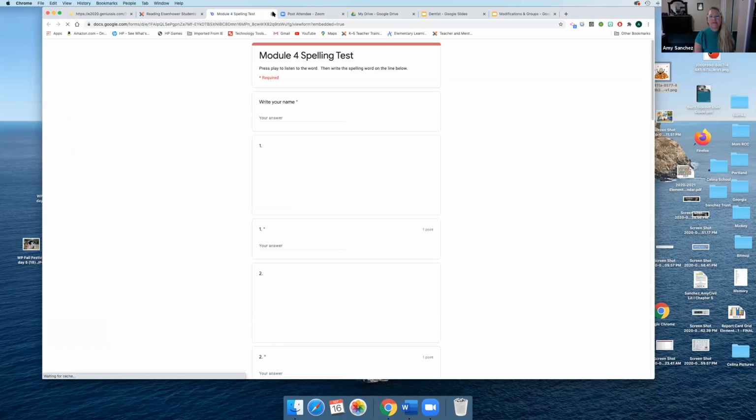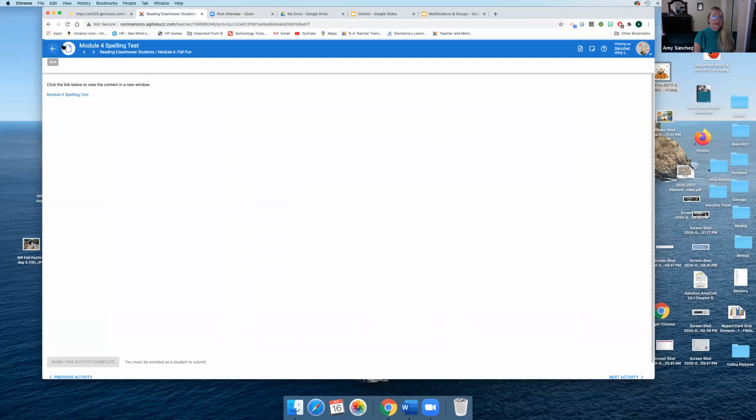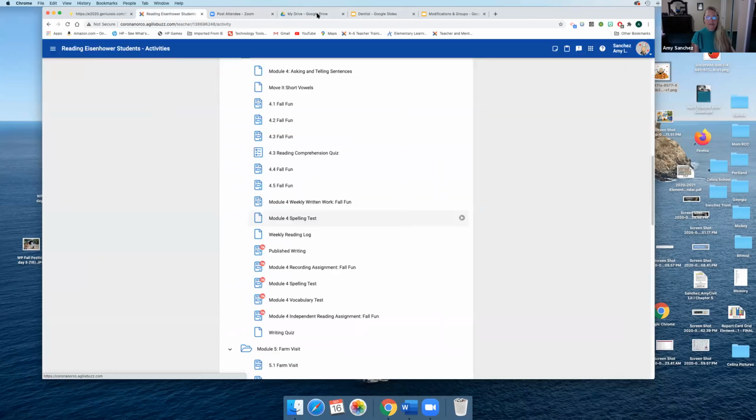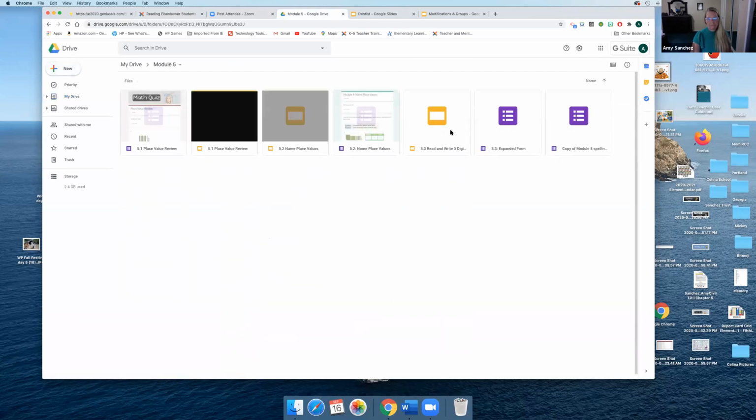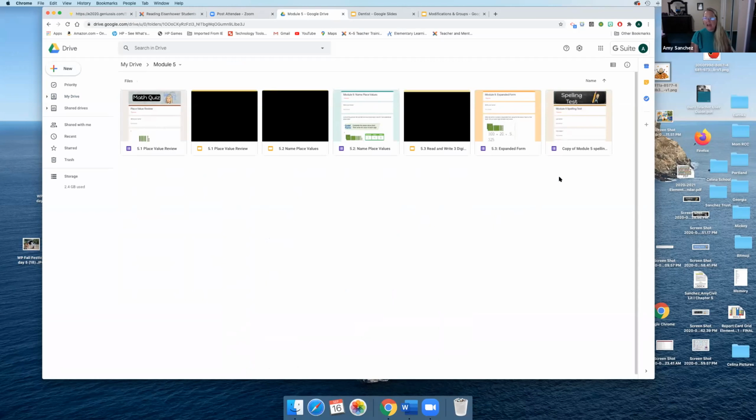So to embed a form, of course, you're going to be in your drive and you're going to figure out what form you want. I'm working in module 5 right now. This one is a spelling test. This one is just a little math quiz. I have 3 math quizzes because remember, I gutted all of the work in module 5 and went back and did it myself.